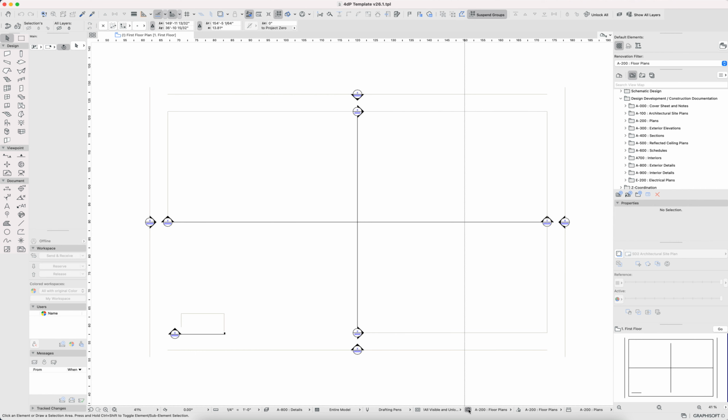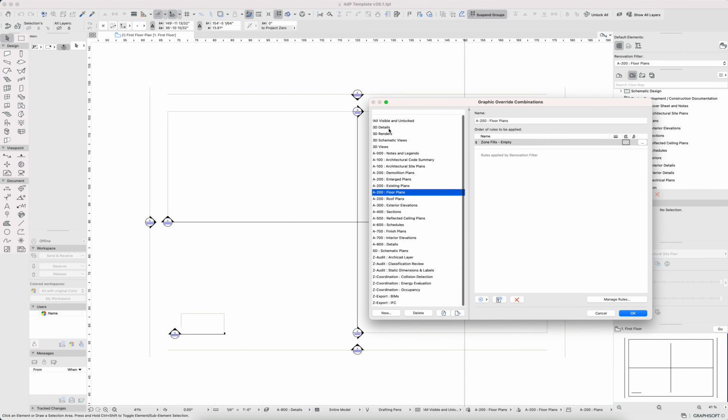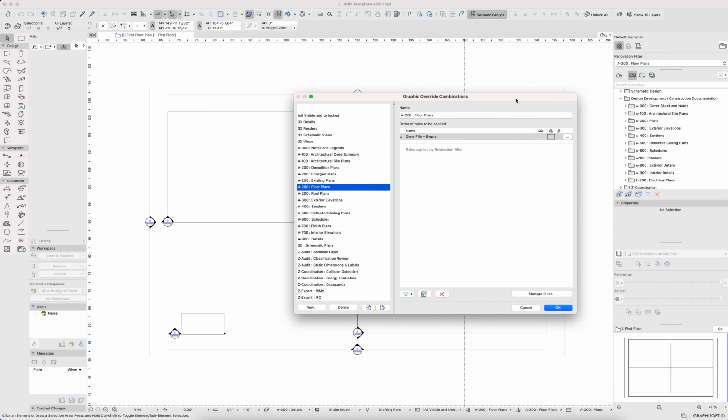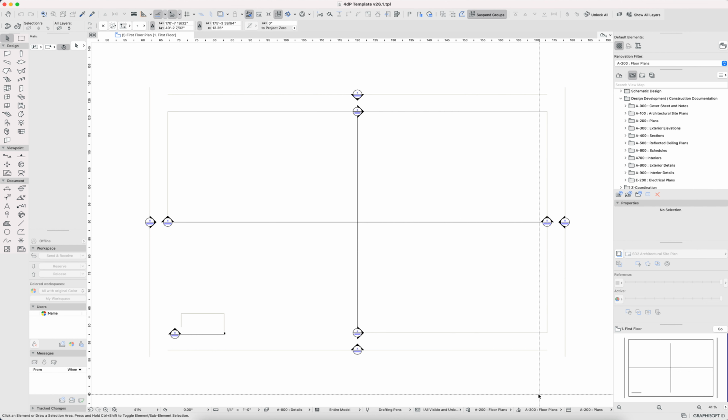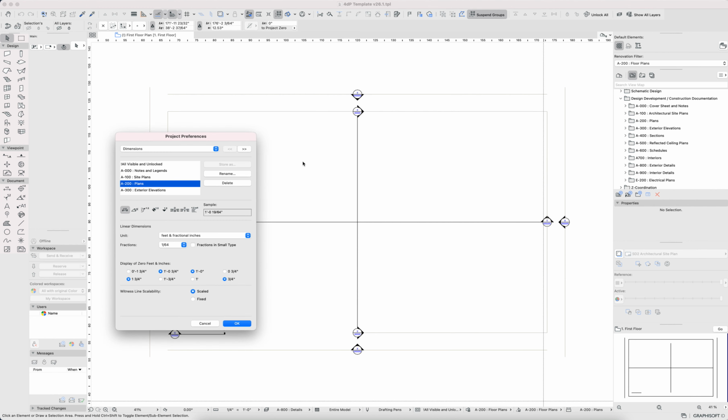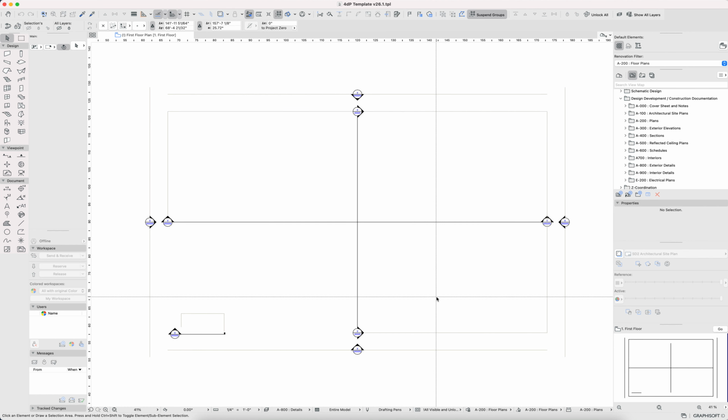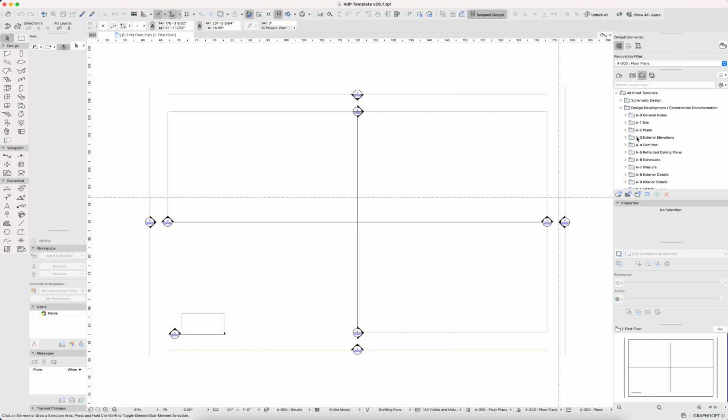And same thing with graphic overrides, using that same concept to organize this in a way that mimics, it's really parroting what's going on in the view map there. And I can go through all of the various view settings from dimension styles all the way over to layer combinations. Now the other thing that I've done in here is create that same organization here.